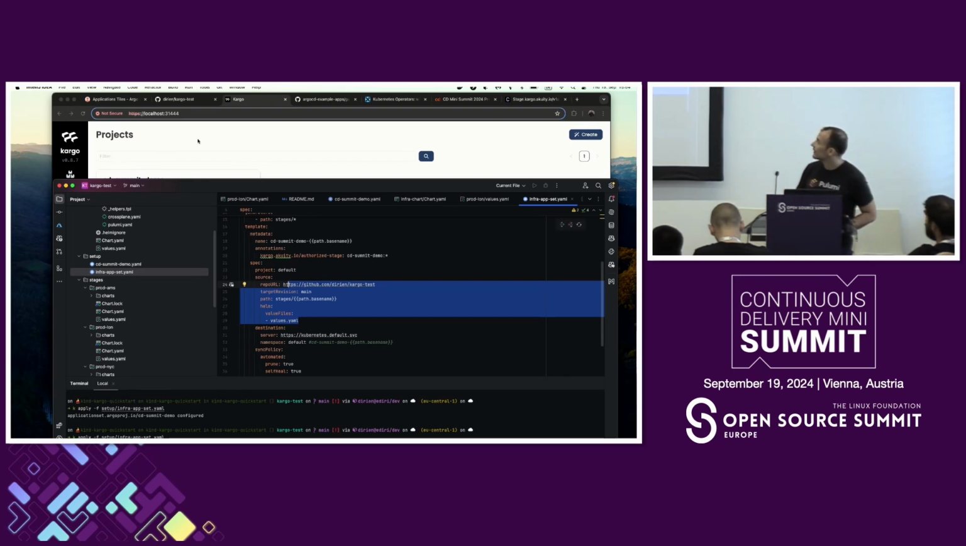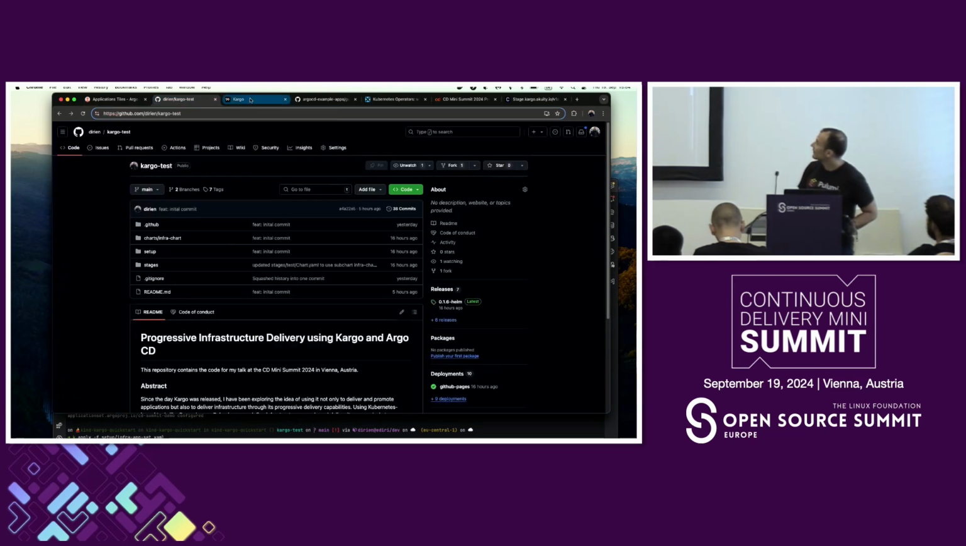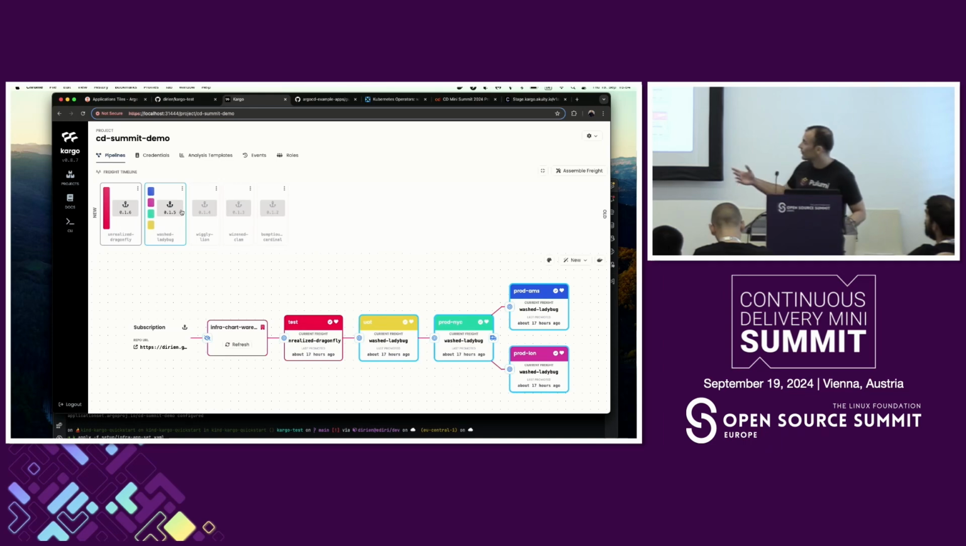So how does it look in action? The ApplicationSet is deployed. These are all our stages automatically created by Argo CD, pointing to the values. As you can see, stage prod London, stage prod NYC. And now let's have a look in Kargo. So this is the representation I created before. And now I can see what version is where.